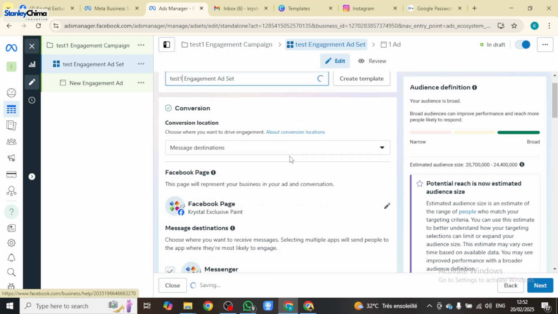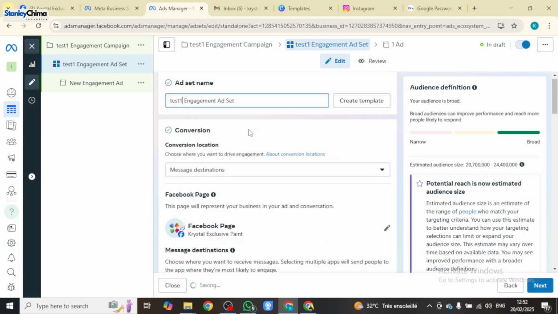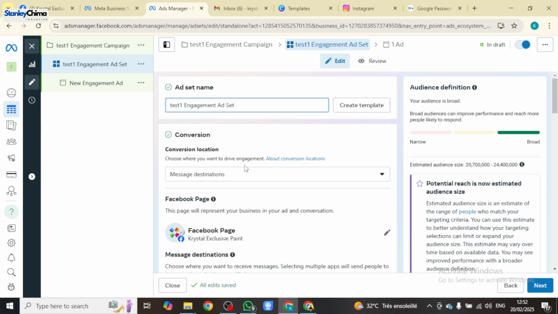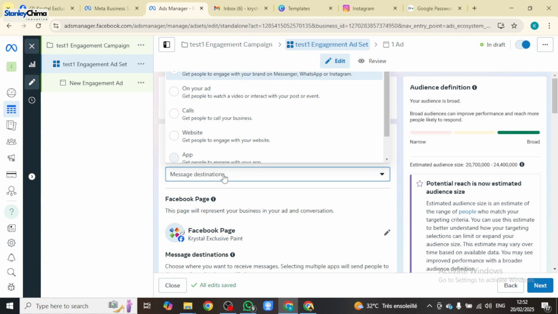So here is what you check. Under here you have conversion. So under conversion, you have message destination. Where do you want the message to go? Let's throw this up a bit.